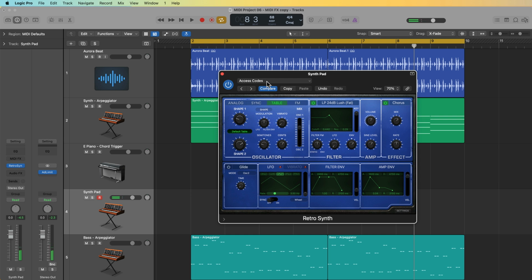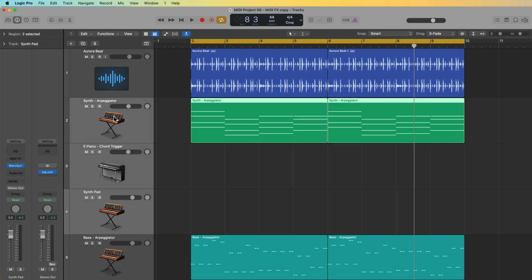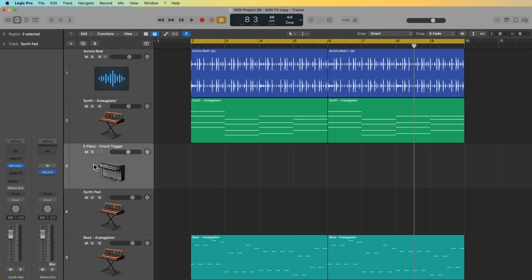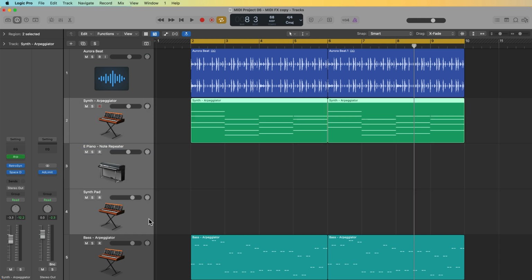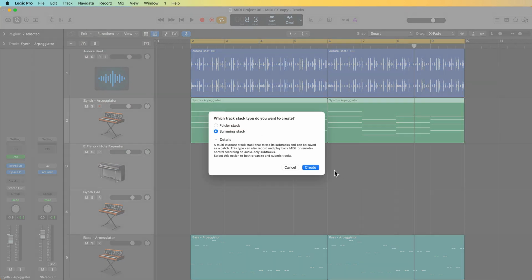So this is just a preset in Retro Synth called Access Codes. And what I'm going to do is I'm going to take all three of these tracks, the arpeggiator, the what used to be the chord trigger, which is now just the note repeater. And I'm going to take these tracks and I'm going to load them inside of a summing stack. So I'll just select all three of these, go up to track, create new track stack, create a summing stack.